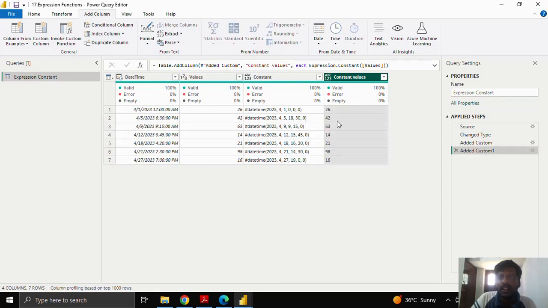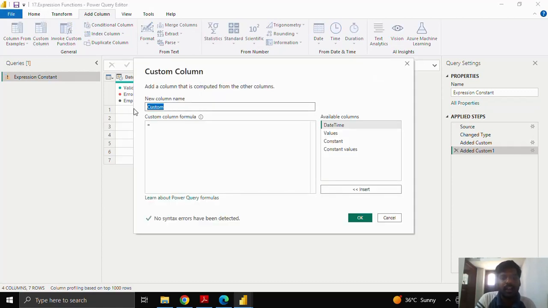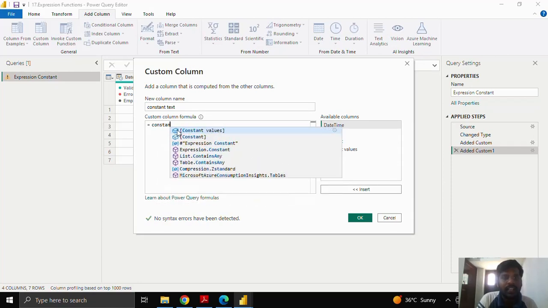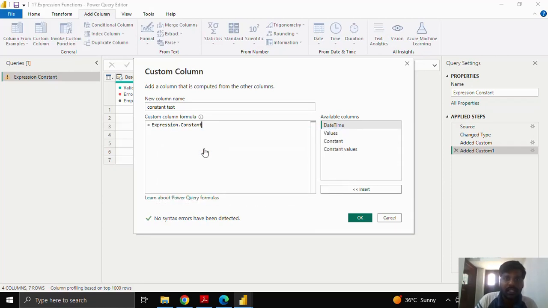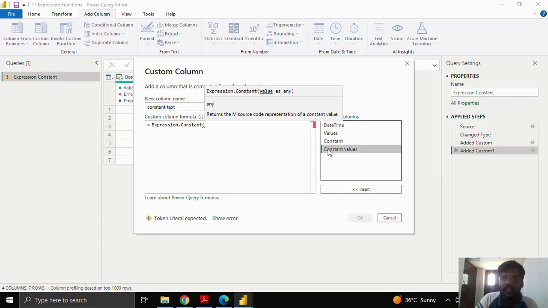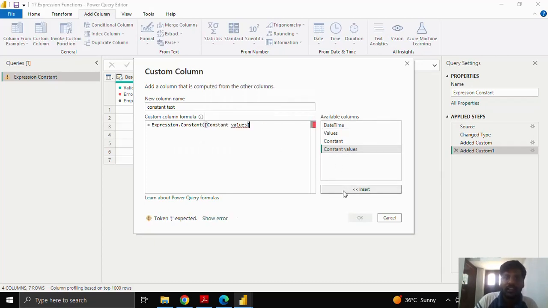Here you could see that in constant values, the data is in text format, because the source is in text format. Suppose that you want to see the encoded representation for this text formatted data. Again, you could make a custom column, and then write constant text. I'll write constant again. Here you could see the Expression.Constant. Open the parenthesis. Now we shall insert these constant values, and close the parenthesis, click OK.